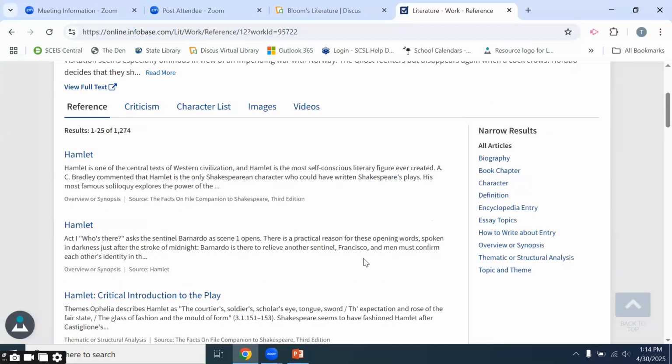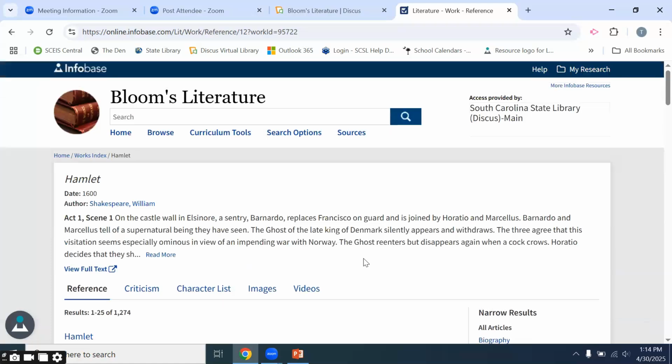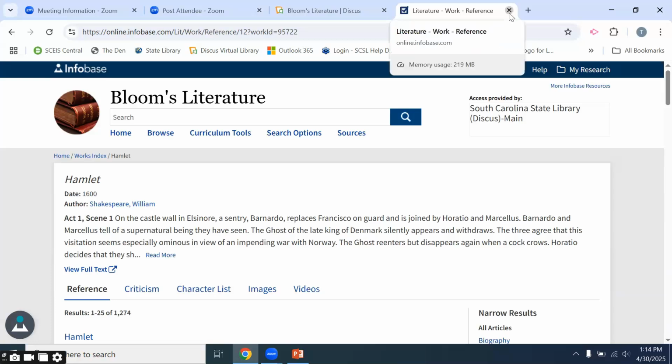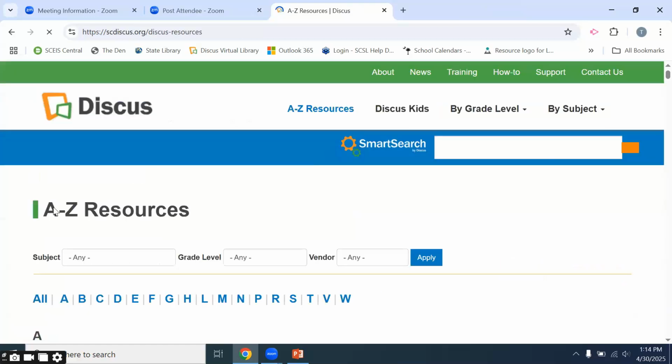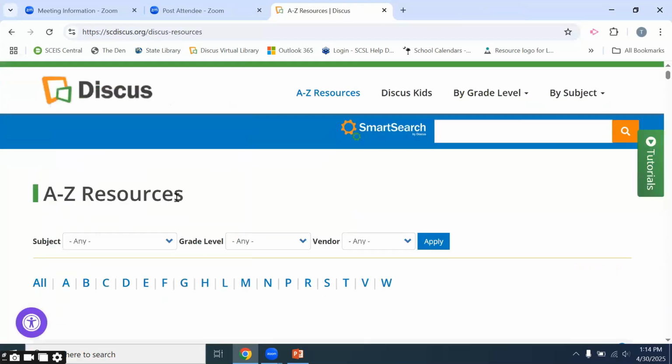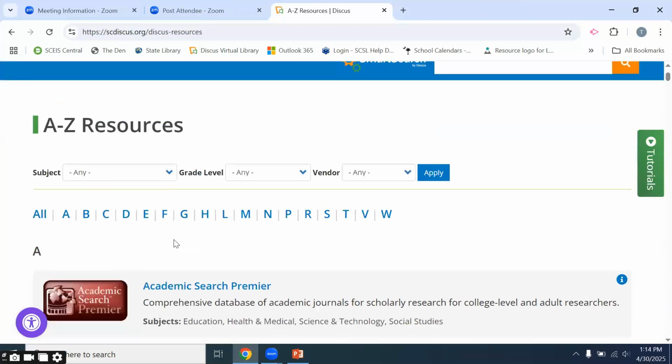So I did want to show you a quick peek into some of our resources, and this is an amazing one, especially if you work with any older patrons or older students that are studying literature. This would be a great resource to recommend to them. So I'm going to hop back to Discus and we're going to go back to that resource page where I had filtered, and say you decided Bloom's Literature was a great resource for older students, but you have a young student at home that is in elementary school and is looking for ebooks to read. So full text ebooks.